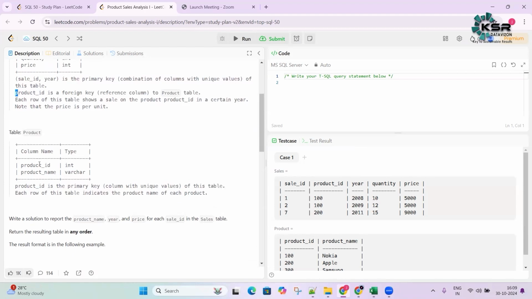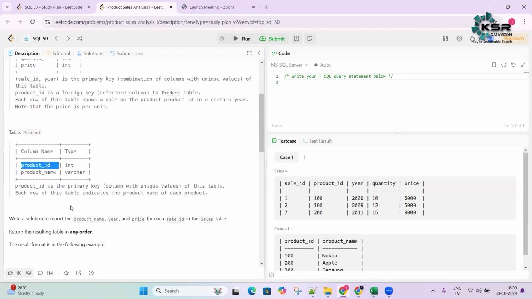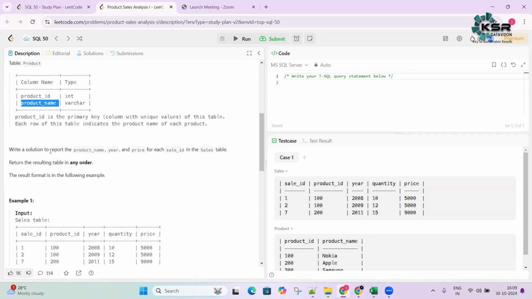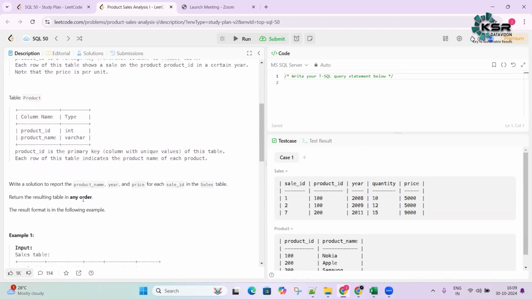Now the product table has a product ID and product name. Product ID is a primary key. That's what I said, right? Here it is a foreign key, but in this table it acts as a primary key. Each row of this table indicates the product name for each product ID. Now what do we need to do? We need to come up with a solution having product name, year, and price for each sale ID, written in any order.